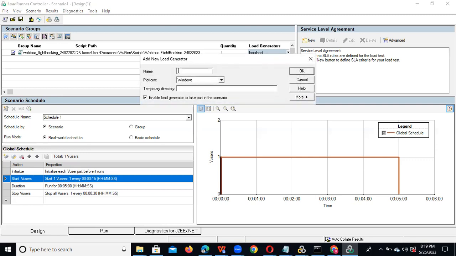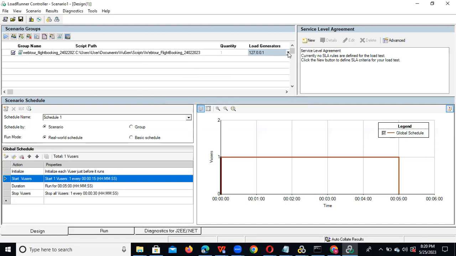You can click on add, and to add a new generator, you can add it like this. The load generator is identified by its IP address, so you need to give that, and it asks for the platform, like Linux or Unix. After that, click on OK. Now you can observe whether the load generator is added or not.